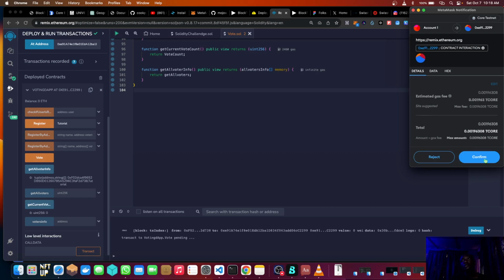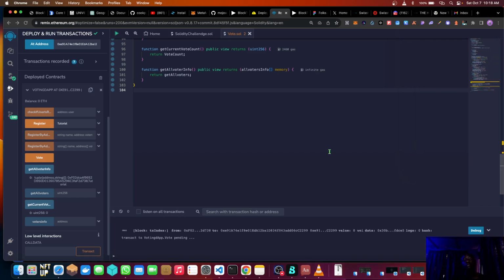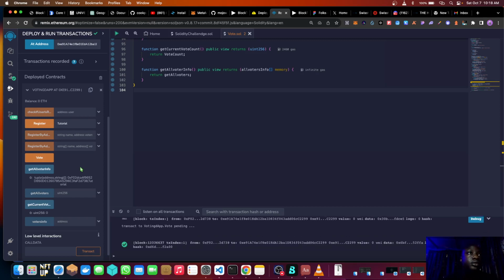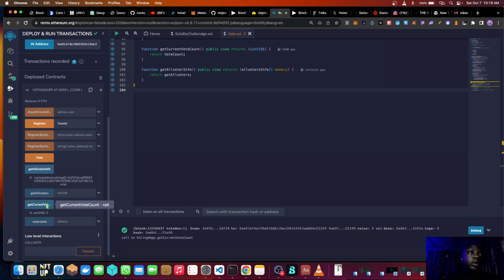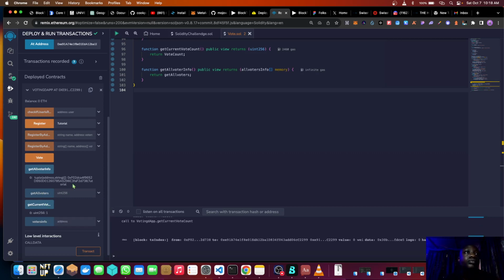Alright, so it's confirmed for the transaction, and look at the current votes. Current votes is now one. Alright, so if you get all voters, this will be in the form of an index, right?